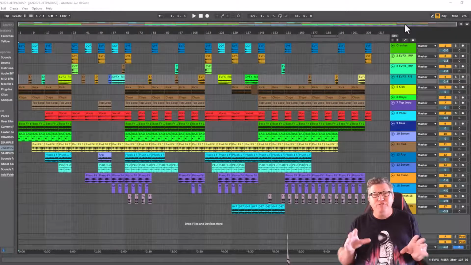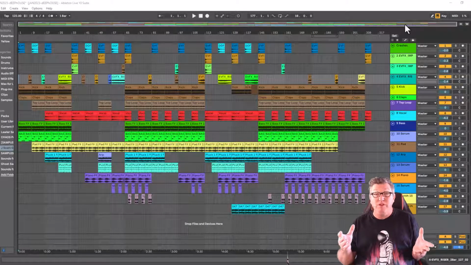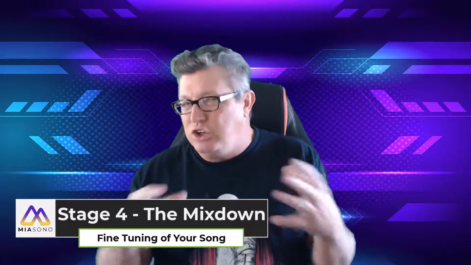Now you've seen the flow of the track. Now let's move into stage 4, where we talk about the mixdown. Welcome to the final stage before we master the track. This is the mixdown. In the mixdown, we're doing all our final little tweaks on each individual part to make sure everything sits well in the mix, everything can be heard well, and the song gives the energy and feel that you want it to have.